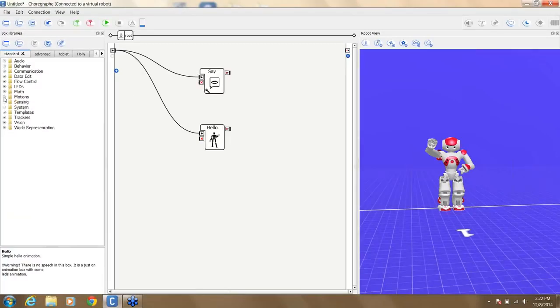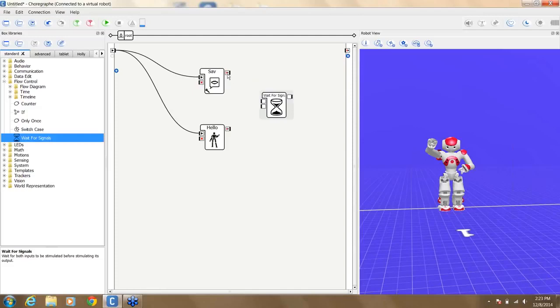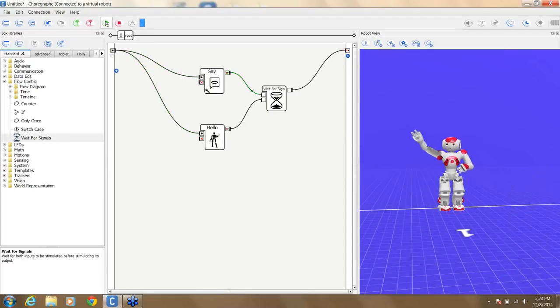And the box that I'm looking for will be located in flow control. So I will expand that, and at the very bottom I have wait for signals. So I'm going to put the output of say and the output of hello together into the wait for signals box. The wait for signals box does exactly what we expect it to do. And then I'll put the output of the wait for signals box into the global stop. So now when I play this behavior again, I have the robot saying hi, completing the wave, and then my program is terminated. So that's exactly what I ideally want to happen.